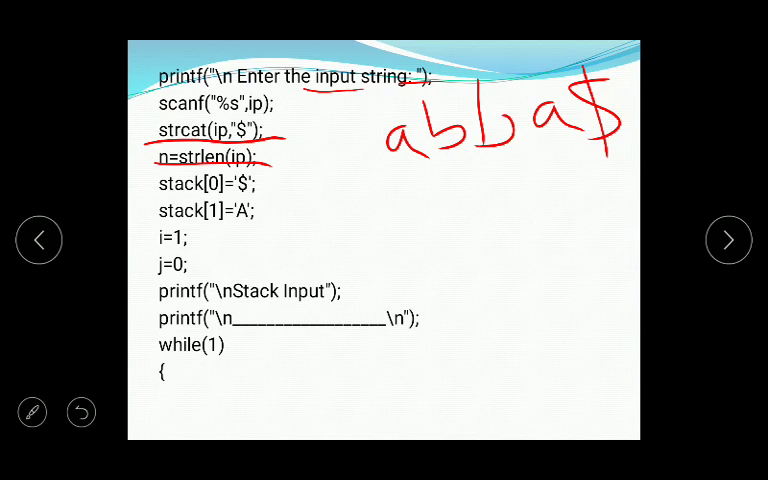Total length is 5. Initially stack of 0 is equal to dollar, the bottom of the stack, and stack of 1 is equal to A. Means we have dollar A like this on the stack. This is stack of 0 and this is stack of 1. So initially we have the start symbol. Now let i is equal to 1 and j is equal to 0. i is for input and j is for stack. Now this is how the output looks, stack and input.